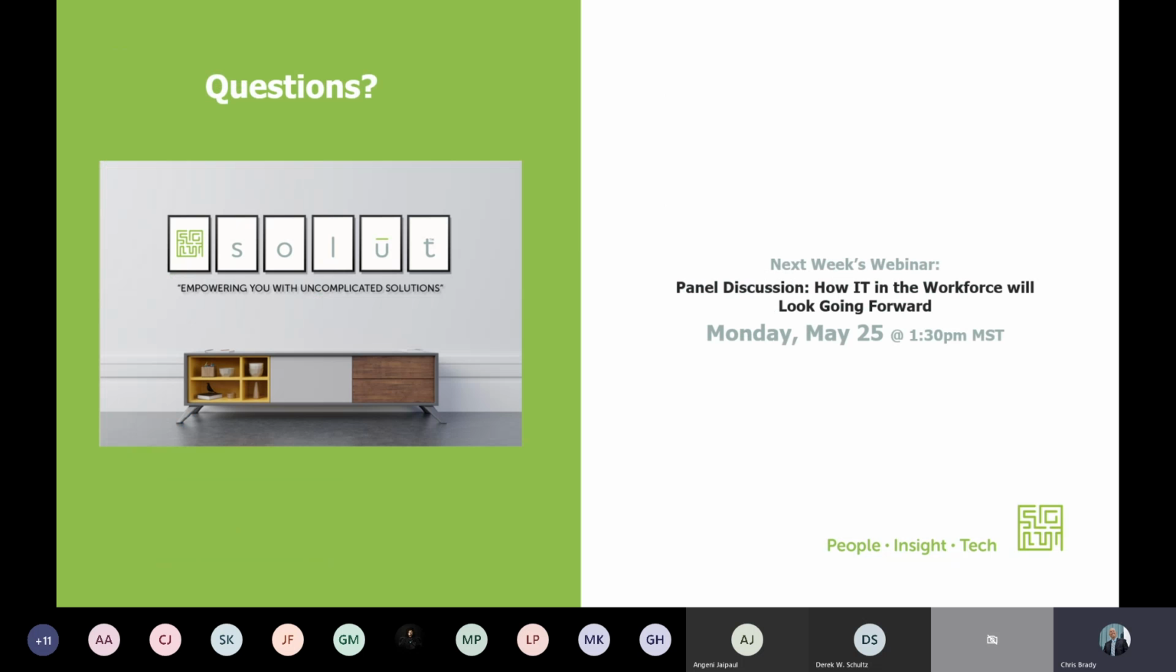Next week, we're going to do a little bit of a different format just to mix things up, because we've been doing these for going on 3 months now. We're going to have a panel discussion next week, with probably 3 or 4 different people, looking at how IT in the workforce is going to look going forward.